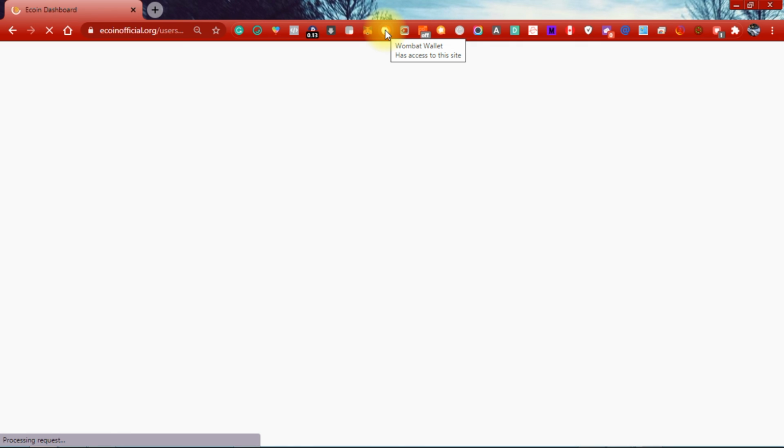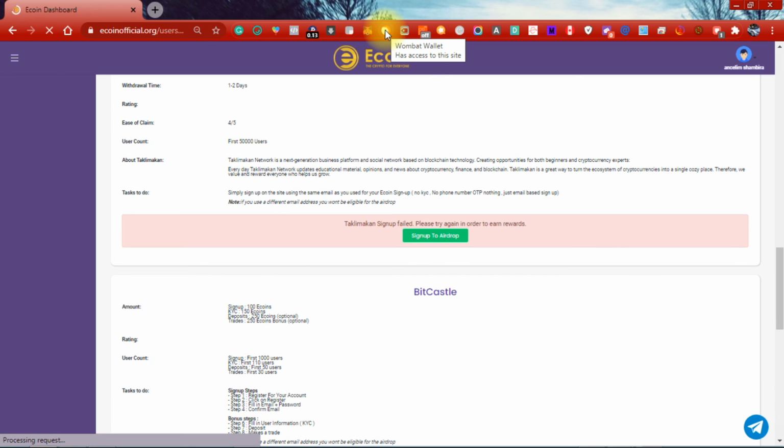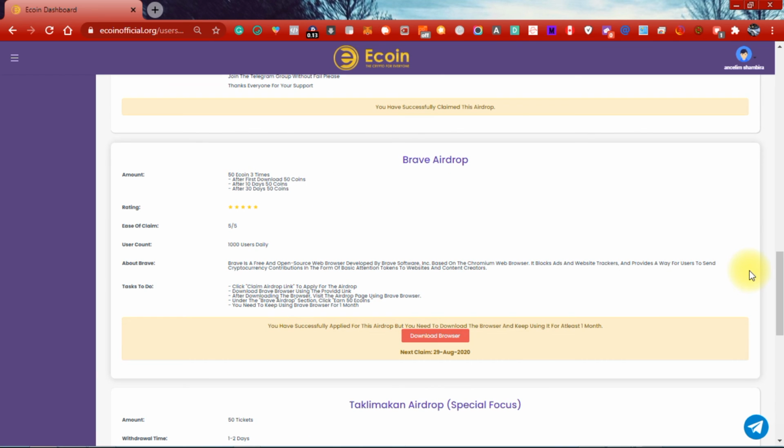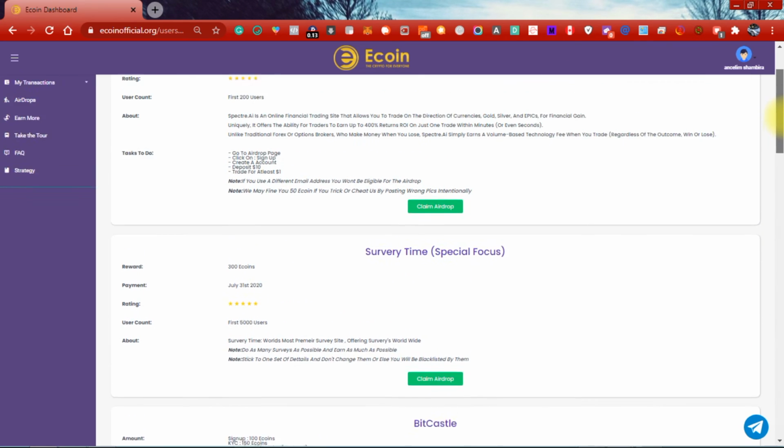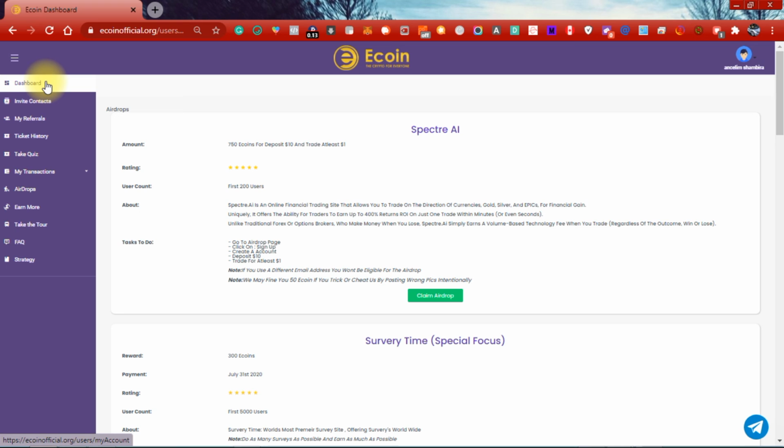So I already have it here on Chrome. I'm not gonna set it up again there on Brave browser. I don't think it's even possible. So as you can see, it's now set up. So what I'm gonna do, I'm gonna try to withdraw. I'm just gonna try to withdraw from here and see if we can now proceed.